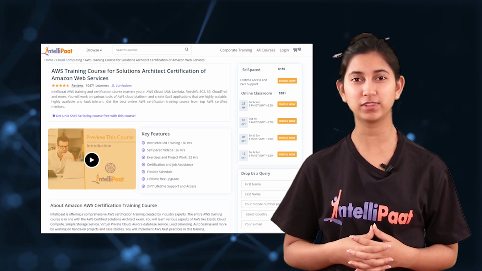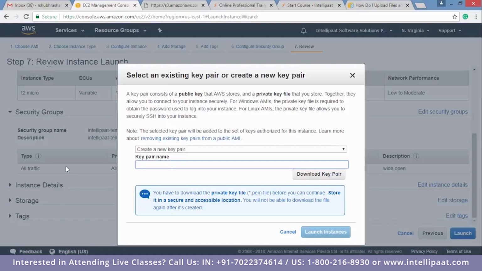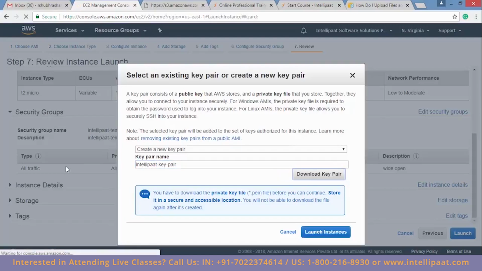So now let's continue with the session. Okay, so we can simply name it, let's say Intellipaat-key-pair. Okay, we've just named it. And which is nothing but our private key. And you need to download this key pair in order to launch your EC2 instance.